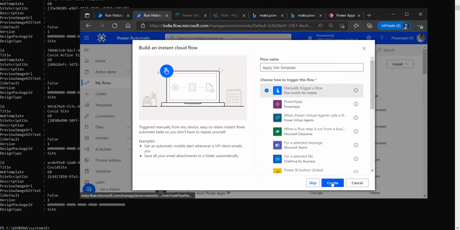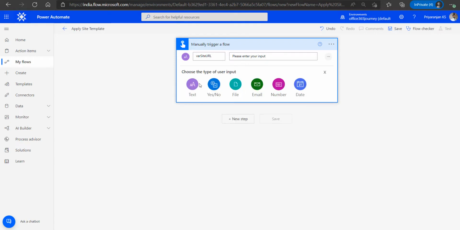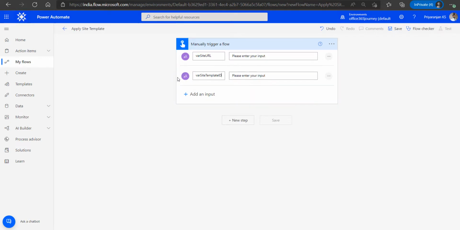and use the manually trigger a flow option. We'll add two inputs so that we can provide the input parameters while running the flow. One would be the site URL and the other would be the site template ID, which would be basically a GUID that indicates the site template that has to be applied to the site.